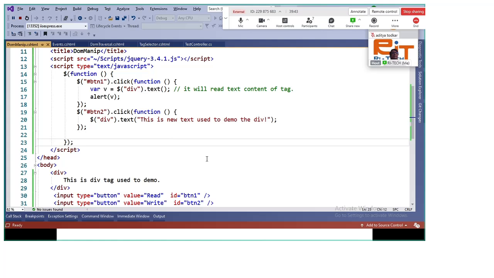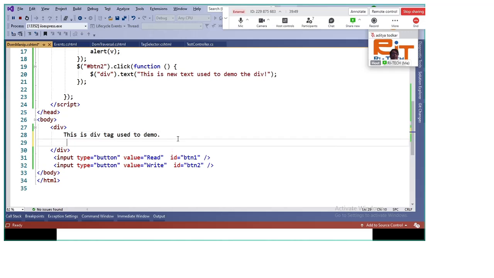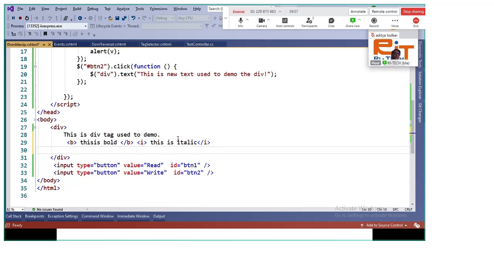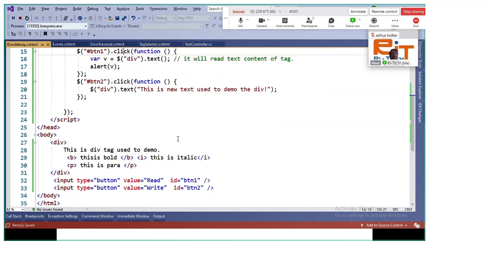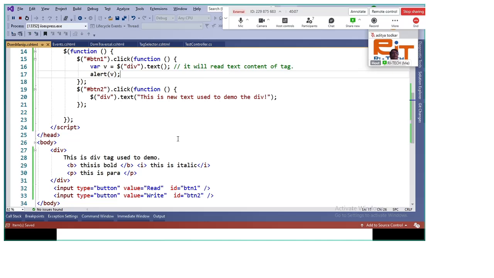Now the next thing that we have here is, assume that your div has HTML. So this is bold, and we'll say this is italic. So it's something called paragraph. So this is a para. So div has some HTML also. Now in this situation, if you run this and read using text, it will read the text.